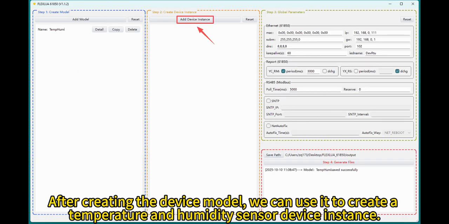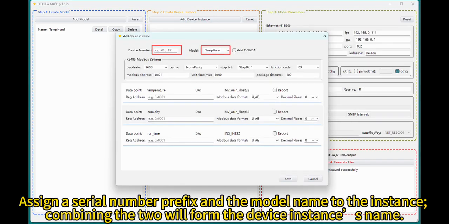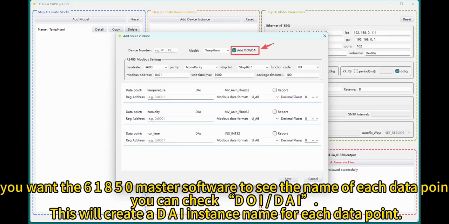After creating the device model, we can use it to create a temperature and humidity sensor device instance. Assign a serial number prefix and the model name to the instance. Combining the two will form the device instance's name. If you want the 61850 master software to see the name of each data point, you can check DOI. This will create a DAI instance name for each data point.